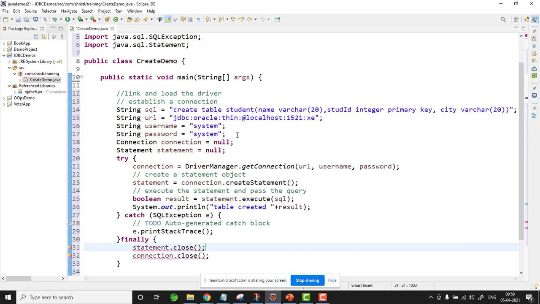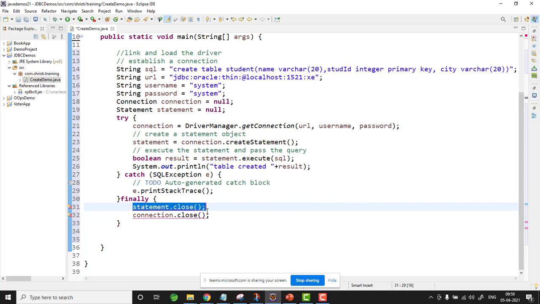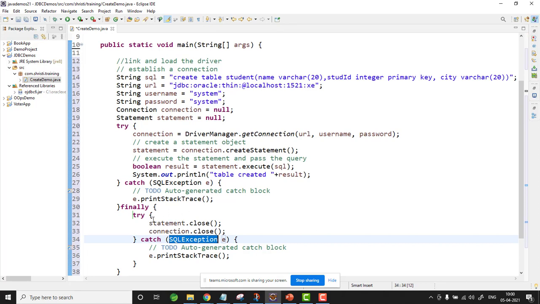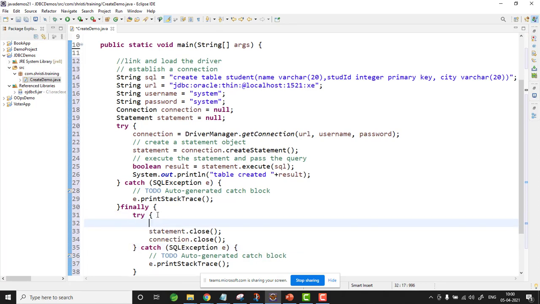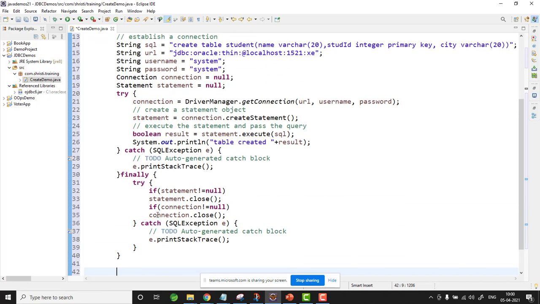And what is mandatory? This also will throw an exception. So we need to surround it with try and catch. Select it, right click, surround with try catch. Okay. Other than that, what we have to do? We have to do a null check also. If statement is not equal to null, close statement. If connection is not equal to null, close connection.